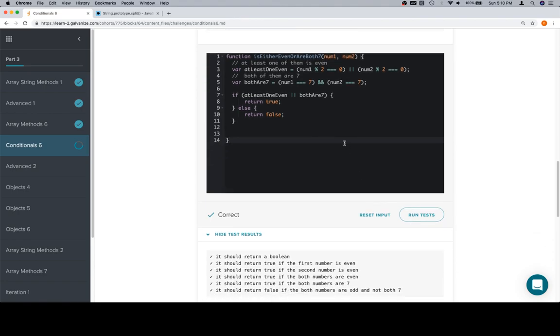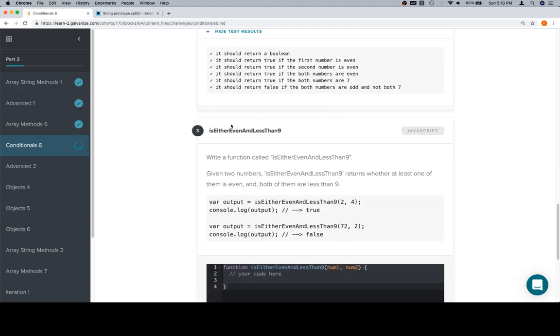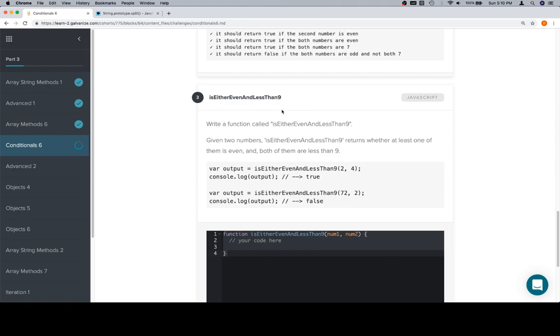And that was just my leaving that complicated code up there for a moment so people can have a look, or pause it, or do it slowly. I'm sure there's a way to get it done. So write a function called is either even and less than 9. Given two numbers, is either even and less than 9, which is not an ideal name for the function, as you'll see in a second, returns whether at least one of them is even and both of them are less than 9. So follow the same pattern.